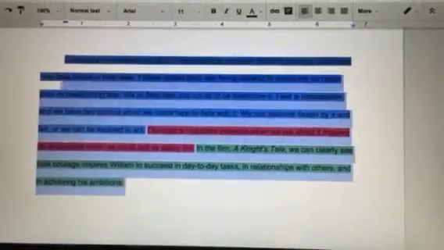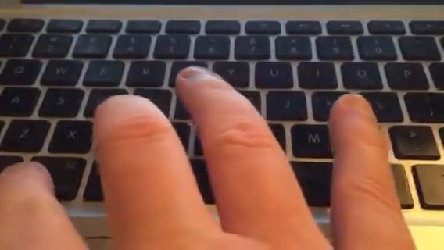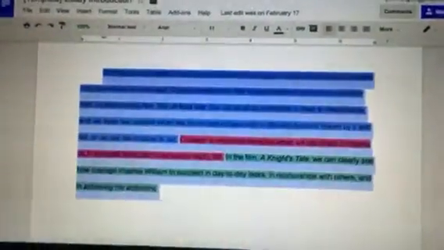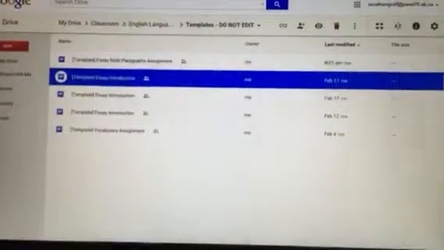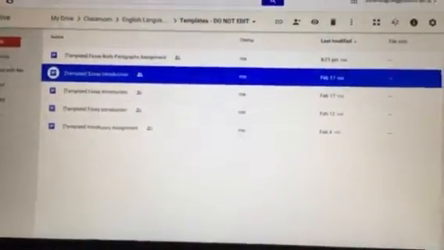So I am simply going to highlight my essay introduction. I am going to use the Command C prompt in order to copy my work, and then I am going to close my folder, my document. Okay.